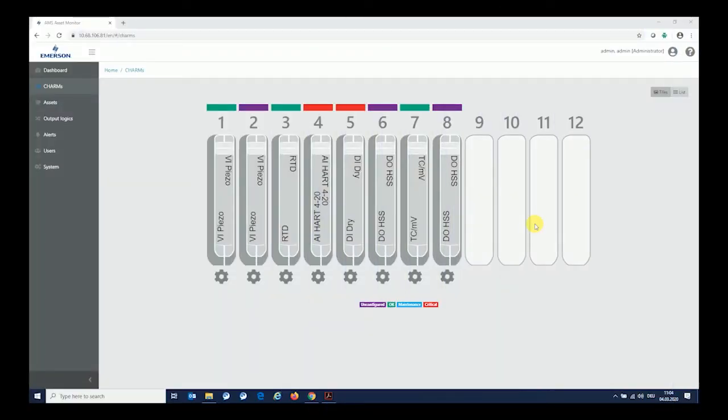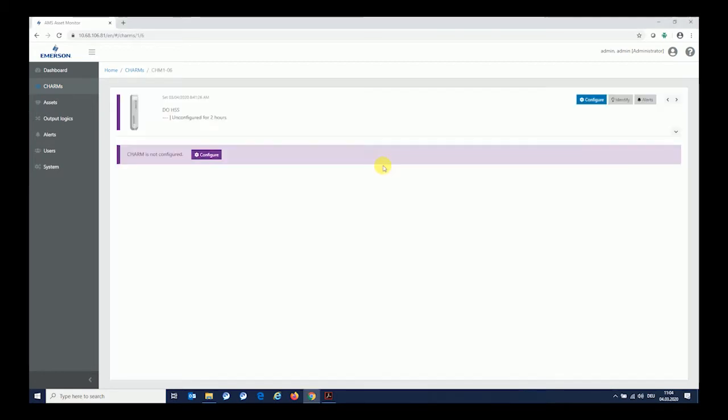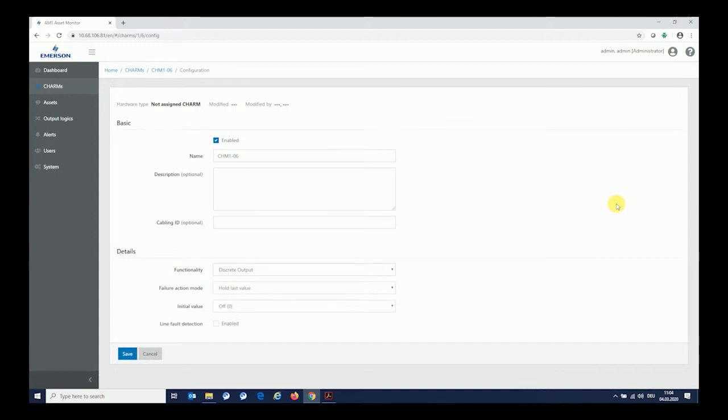Hey, it's Matthias Neu, and I'd like to describe real quick how to configure a digital output charm of the AMS Asset Monitor box. So for doing so, as we have already connected to our box and moved into the charm section, I'm just pressing onto the digital output charm shown from the bar over here, and you see it is not configured by now, so I can choose one of the two configuration buttons by just clicking on it.